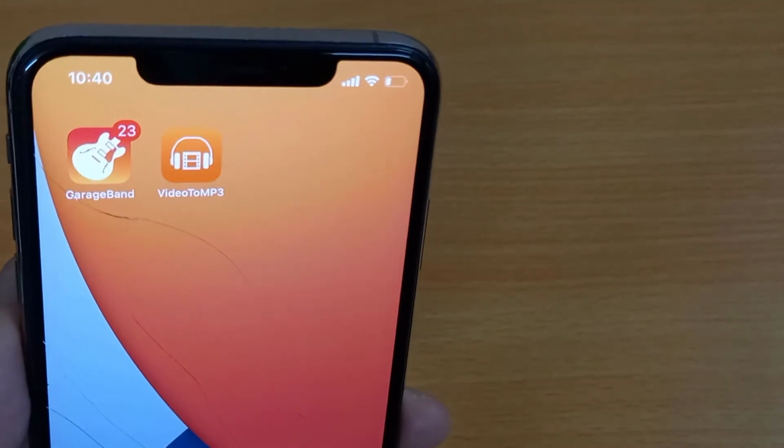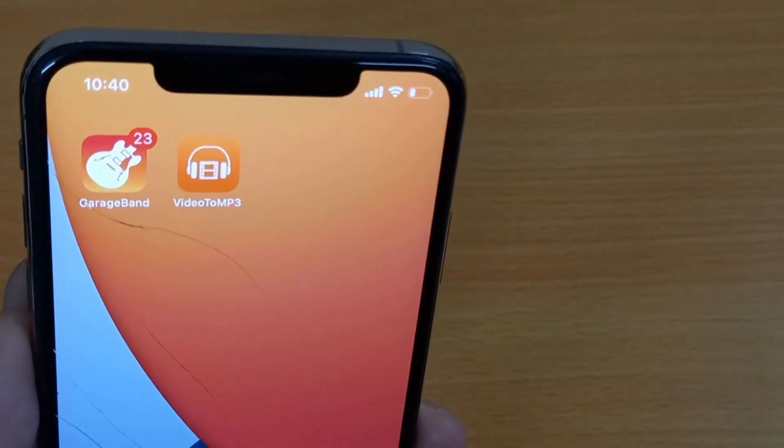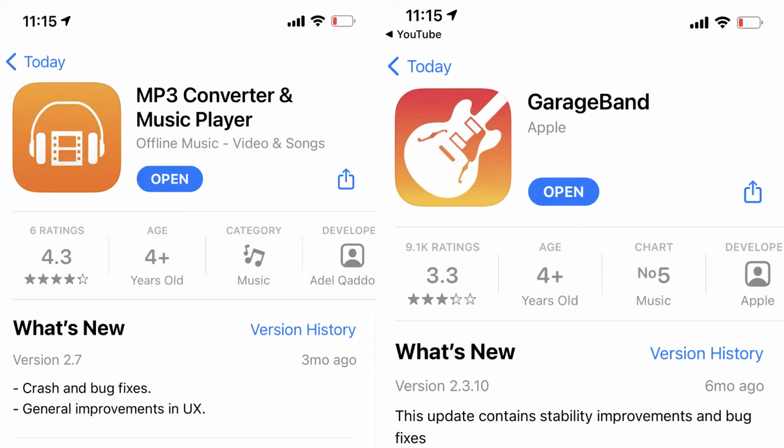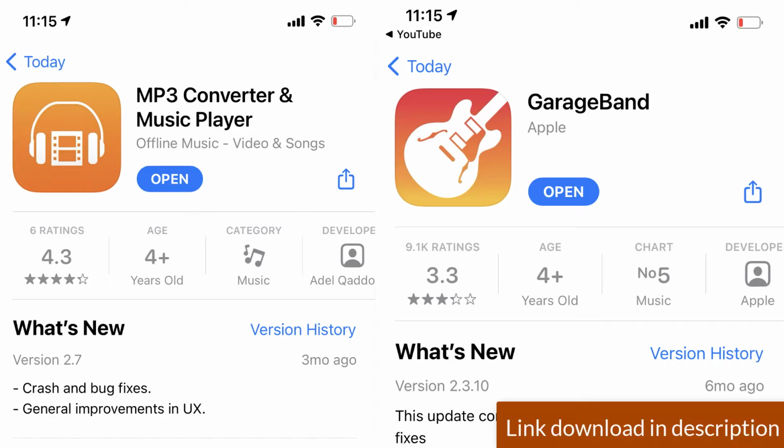So now you have to launch the App Store and download this free app, Media and Video to MP3 Converter, and one more free app, GarageBand. Both these apps are absolutely free. I'll put the App Store links down in the description below.